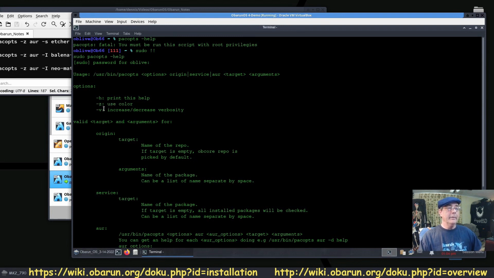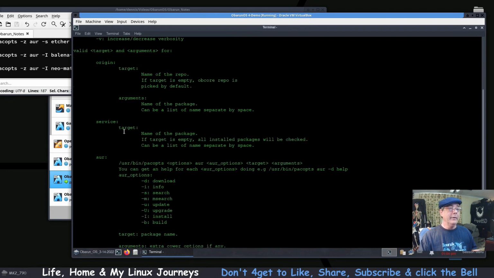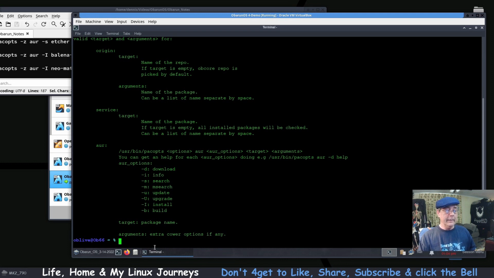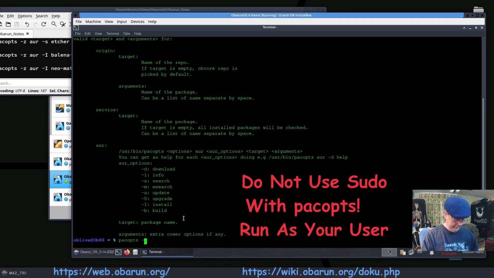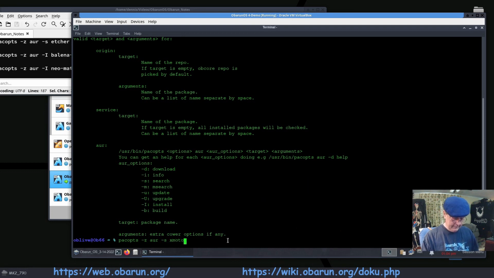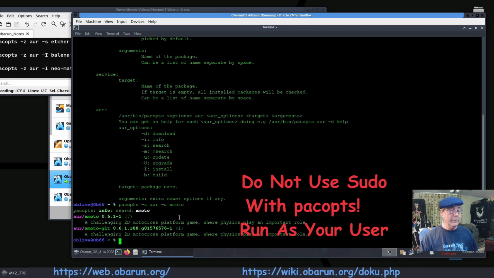If you give it an H flag, it'll print help. And if you use the Z flag, which is what I like to use, you get color. Now you could use verbose mode as well. And then we've got your commands. So let's just look at one. We're going to look in the AUR with the S flag right here to search. And I know the game called Xmodo is in the AUR. So there it is. It looked in the AUR and it found it.